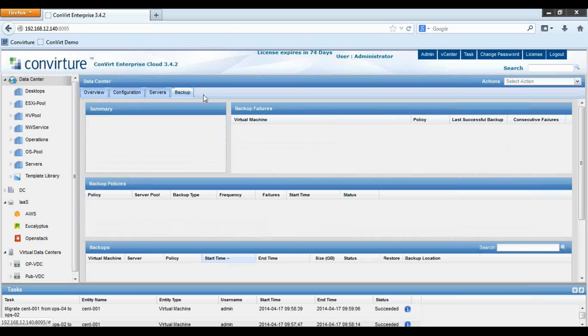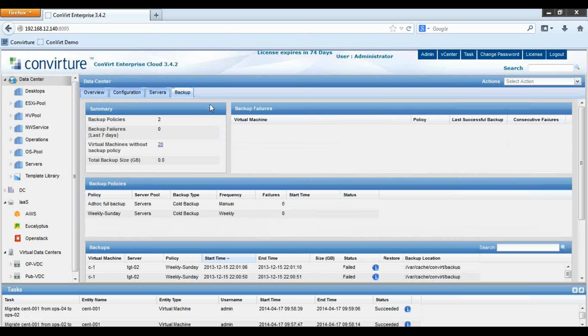The last tab here shows the backup status. Again, this is an aspect that we're going to talk to in more detail in a couple of weeks, but it gives you a summary of what the backup policies are that are in place, what virtual machines don't have backup policies, if there are any failures that have occurred, what the policies are that we've implemented, and then the status of the backups over time.